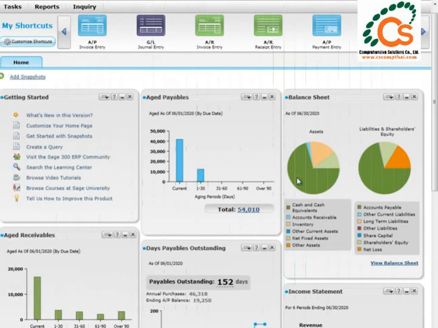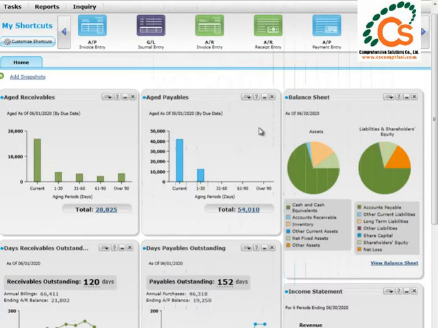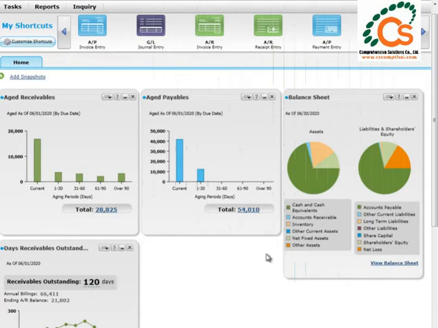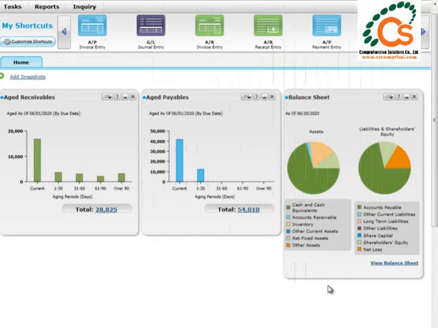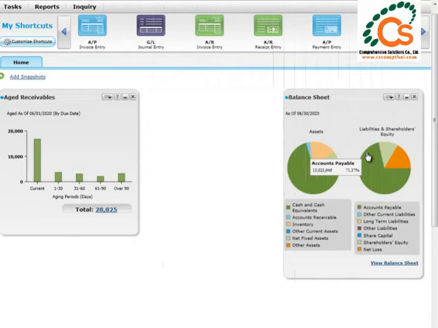It is possible for me to change the way the snapshots are laid out. I can delete snapshots, I can minimize them, and I can also move them around. So for example, if I wanted to hide the Getting Started snapshot, I simply click on the X button up here, or the Close button up here, and the snapshot will be removed. Let's hide the income statement snapshot as well. Days Payable Outstanding, we'll hide that. We'll also hide the Days Receivable Outstanding. Let's also hide the Aged Payables.